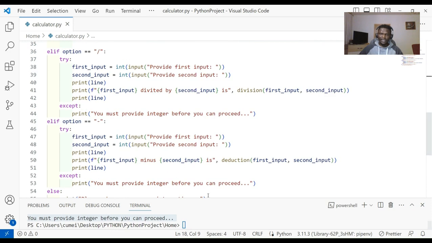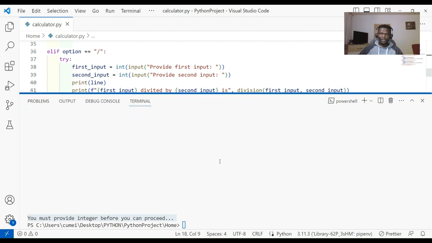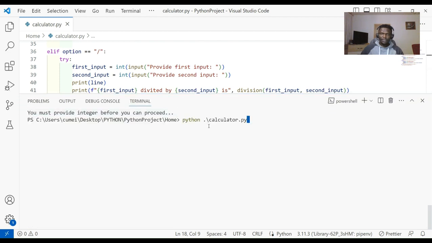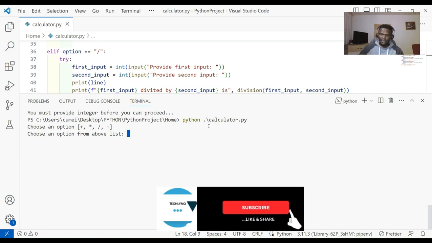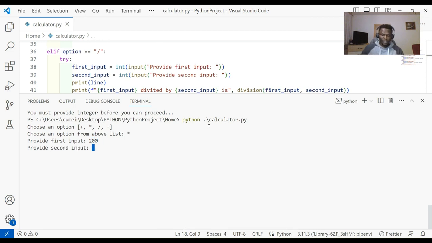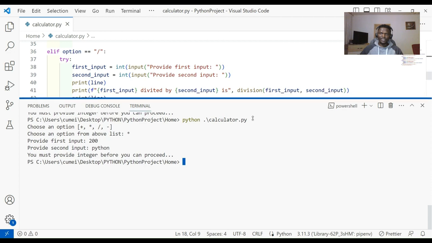So let's quickly try one of them before we close. Let's call our calculator again. Okay, now let's try something else. And then let's say 200. Then let's say Python. You see? You must provide the integer before you can proceed. So that's it. Our calculator is working.